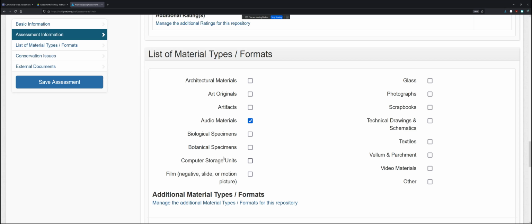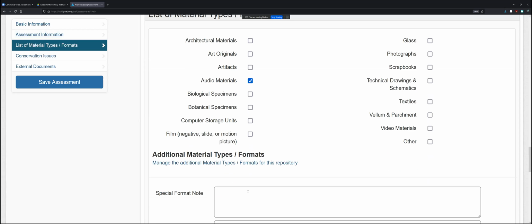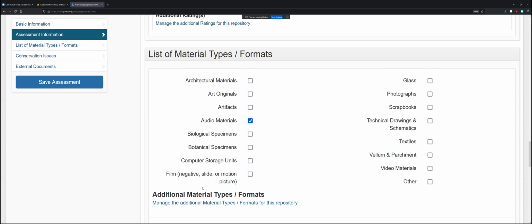There's computer storage units, which generally refers to a hard drive, a flash drive, a whole computer, files, born digital records, that kind of thing, and you can note that here. If this doesn't seem clear enough for you, you can add additional material types, and there is a specific format note, and you can note the types of computer files or born digital things that you have in that note. There's also film, so you can note if there's negatives, slides or motion pictures.